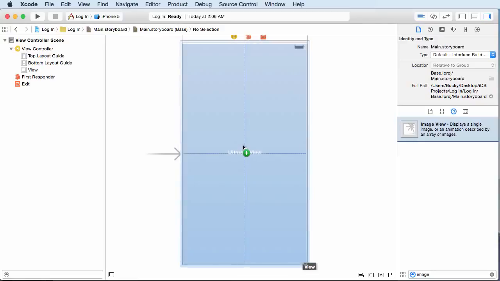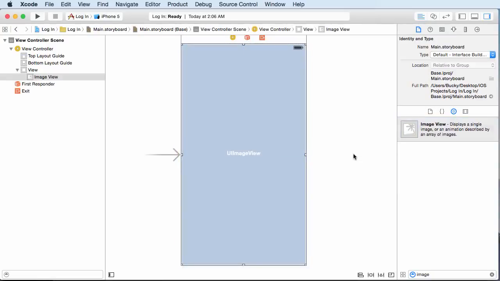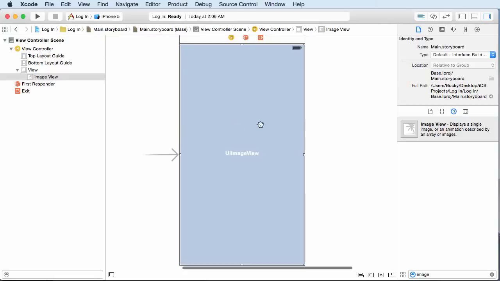So the only thing that we have to do is we need to make sure that it is positioned in the dead center of the screen. So once you see both of those layout guidelines, you can drop it and bam, it's the perfect size and the perfect placement already. So what we can do from here is we can actually set this image view, which is just a container that can hold an image, to hold that blue background image.